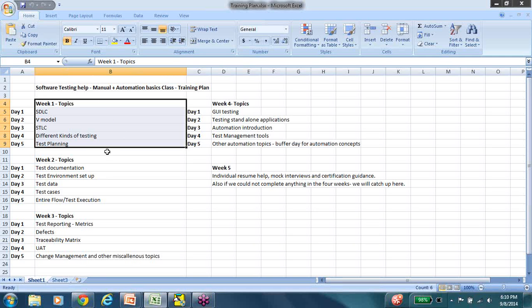So in week one, we'll try and understand the software development lifecycle models. Now, software development lifecycle models are nothing but the way in which software gets built. See, there is no reason why two people or two companies or two entities have to build the software in the exact same way.